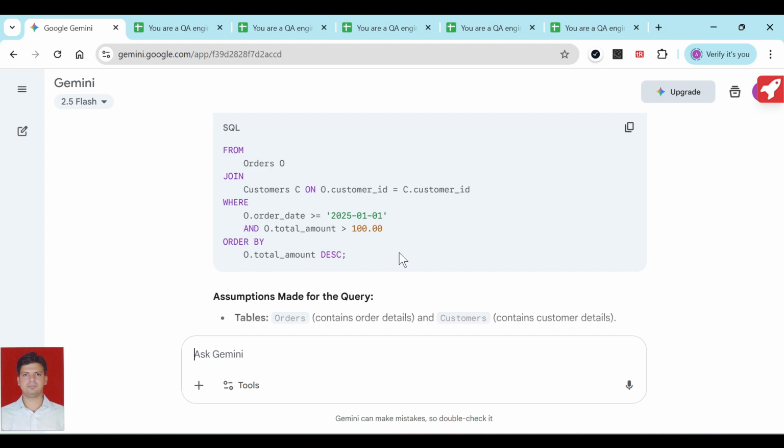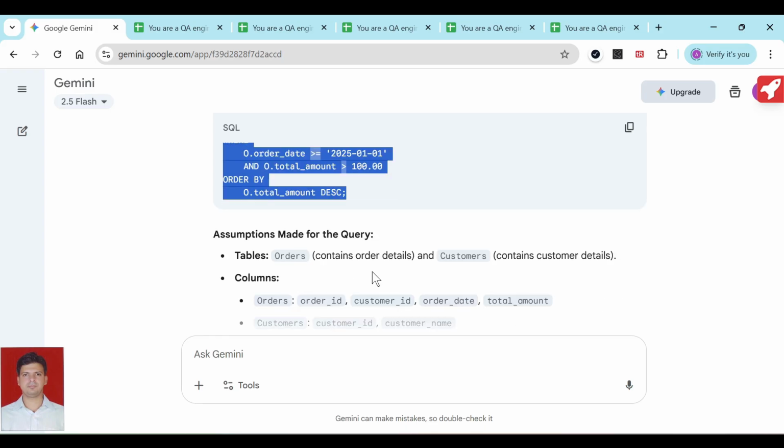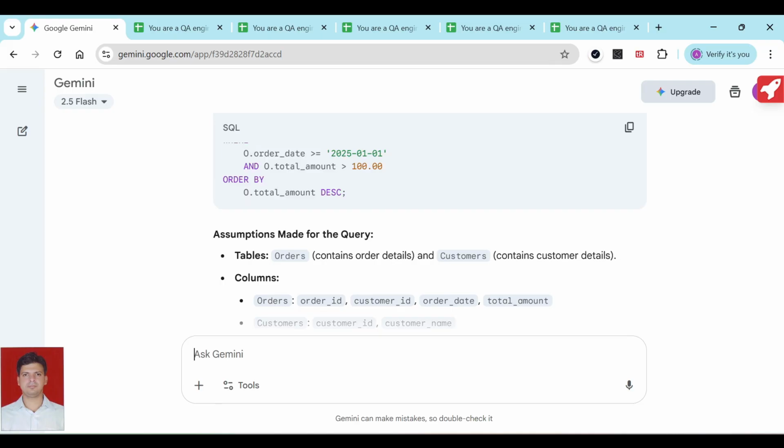Okay, so let's see if it is going to generate this SQL query for us or not. So it has generated this SQL query for us and it has made some assumptions. If you want to change anything in these assumptions, you can change it. And based upon the above query, if you want to write this, so I'm just giving the prompt based upon the above query, please write the functional test cases.